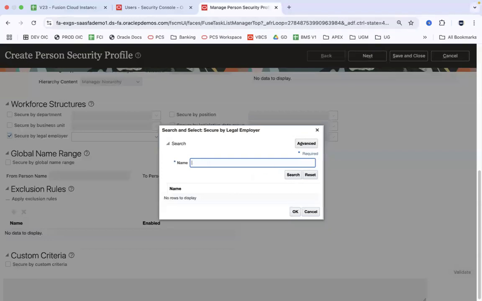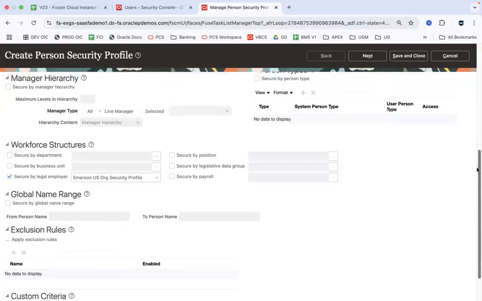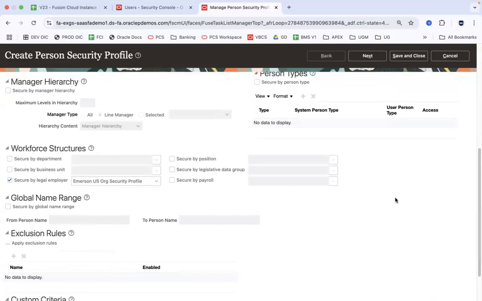Now, one thing that I can do is I would search for Emerson org security profile. Now, when I select US org security profile, how many companies did I select in that security profile, guys? How many legal entities or companies did I select in it? 2. US1 and US2. And I'm creating a person profile, and I'm saying secure the person profile by a legal employer. And I'm attaching that security profile here. What does it mean? It means that Anil would be able to see employees from how many legal entities, guys? 2 legal entities. Whatever employees are working in US1 and US2 legal entities would be visible to Anil.